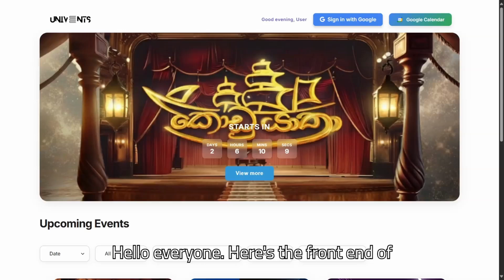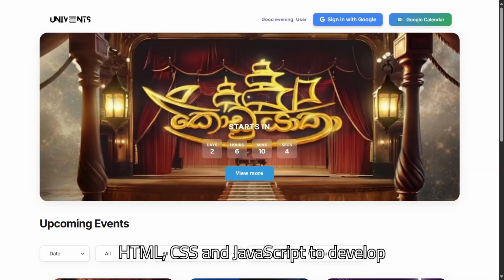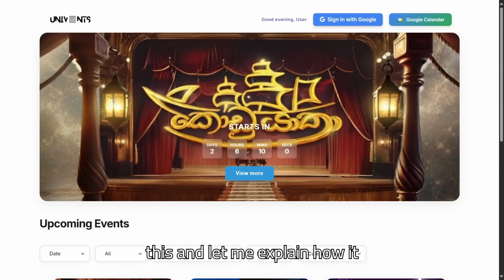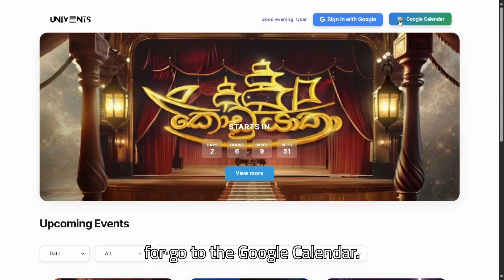Hello everyone, here's the front end of our Univents web platform. We have used HTML, CSS and JavaScript to develop this, and let me explain how it works. First of all, there are two buttons in the navigation menu, one for sign in with Google and the other for go to the Google Calendar.